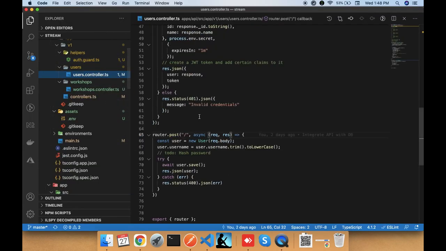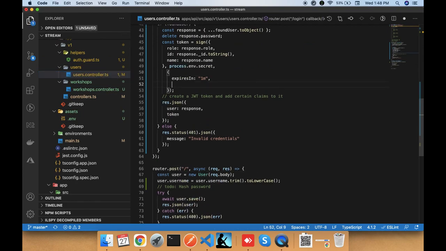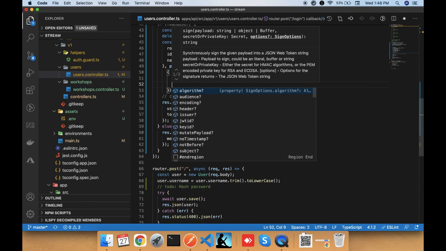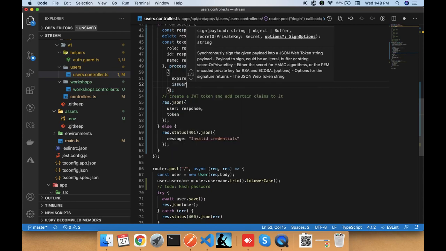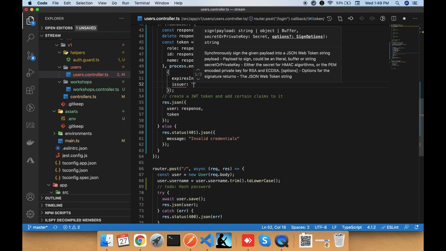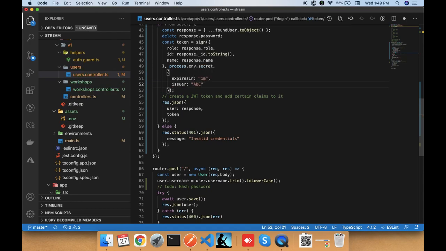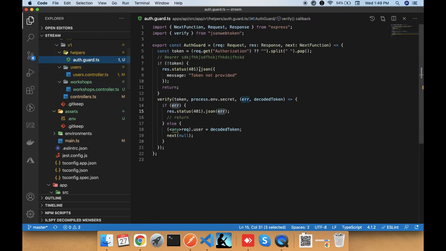I just want to put some light on other claims. Suppose there is an application where the issuers of the token can be multiple. Suppose one issuer is ABC and another issuer can be some DEF. For the same secret, you are basically having two different authorization servers which can issue the token to you. In such scenarios, currently even if I put this issuer here, I am not checking that issuer inside the auth guard. That is not going to be checked by default.